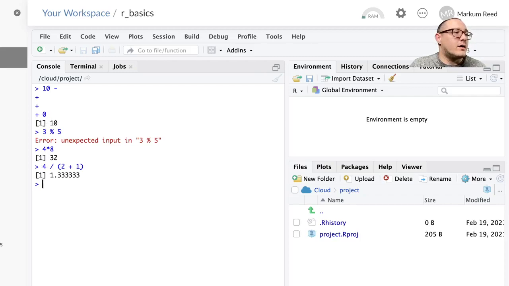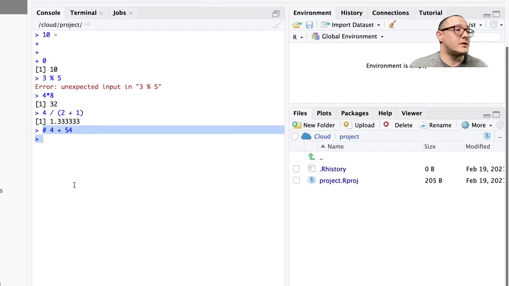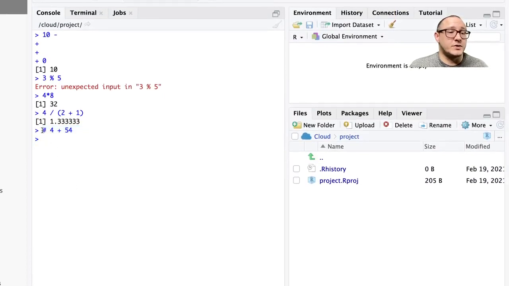Now, we also have this special character, okay? This hashtag here. R uses this in a special way. It's not going to follow anything. It's not going to run anything that is after a hashtag. So, for example, if we do 4 plus 54, and I run it, it's not going to do anything. This here is a comment, okay? And this is going to be a single line comment.